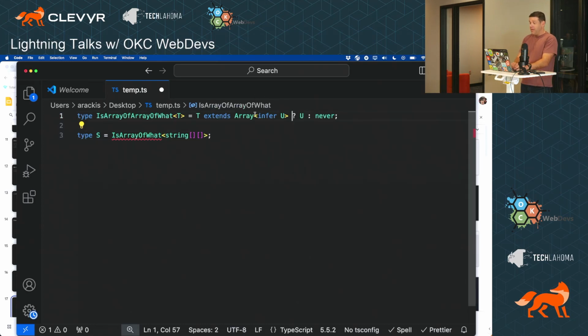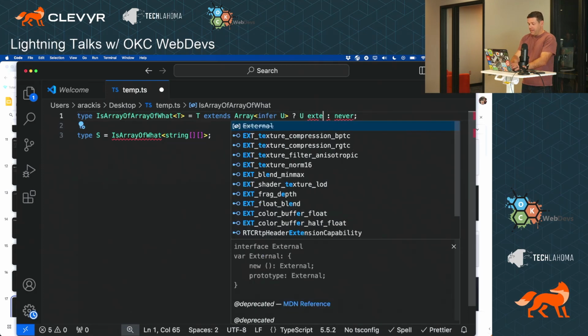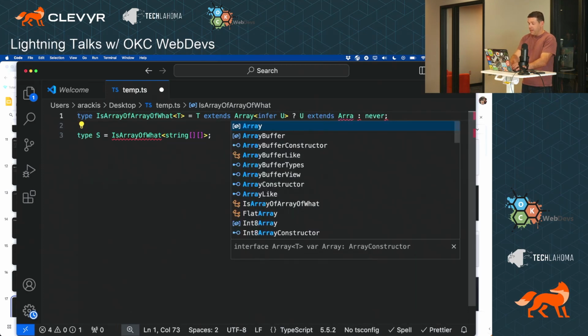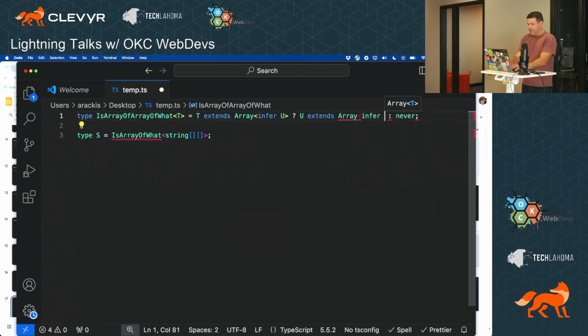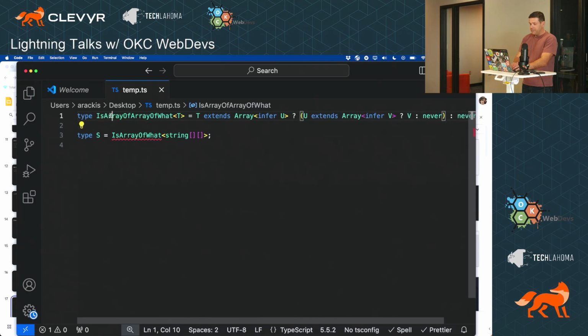So okay, this is an array of something. That something, is it an array? Does that U extend an array of infer V? Give me the V, else never. And if I did that right, it'll give me the string. And these get really gross, and these ternaries can get nested, and people get angry about it, but it's a handy tool to have in your toolbox.